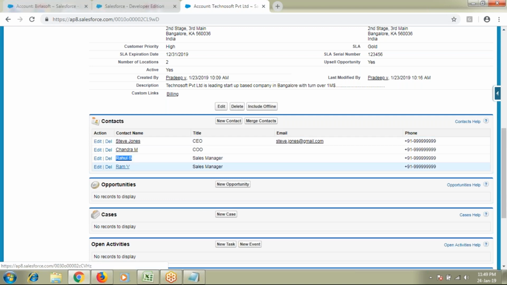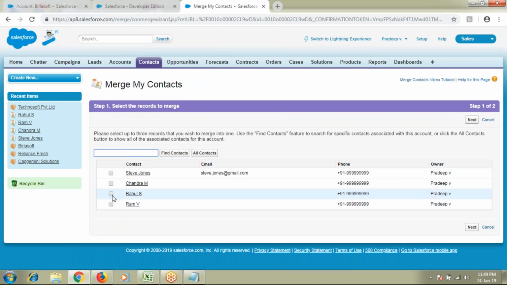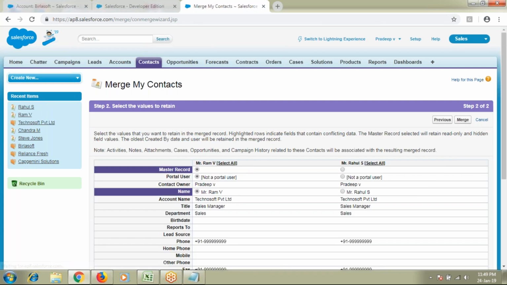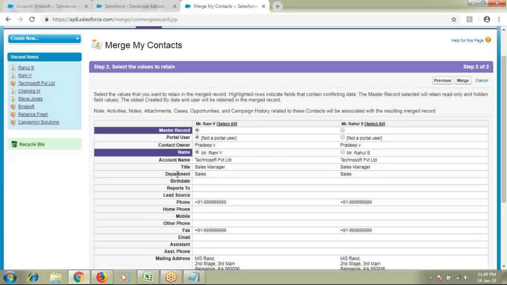The same concept again. Click on merge contacts, and here there are 4 different contacts. I want to merge Rahul and Ram. Select those 2 contacts, click on next. Again the same concept: whether you want to merge the first into the second or the second into the first. Whatever you want, just select it and click on merge.